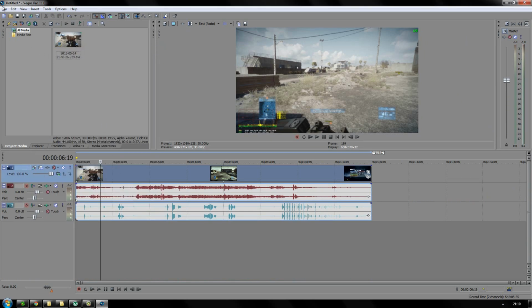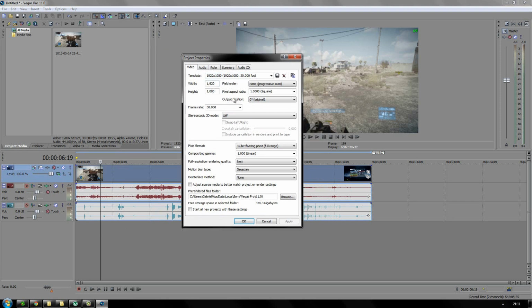Now, to show you my template, go to File, Properties. Now, as you can see, here are my settings. As previously stated, I render my videos in 1920 by 1080. The field order is none. Progressive scan. Pixel aspect ratio 1. Output rotation 0. Frame rate is 30. Stereoscopic 3D is off. Pixel format I use 32-bit floating point, full range. Gamma I use 1. Resolution quality at best. Motion blur Gaussian or something like that. And the interlace method is set to none.